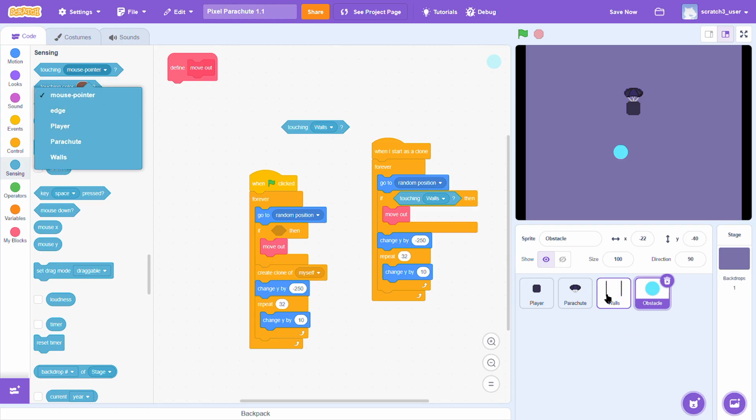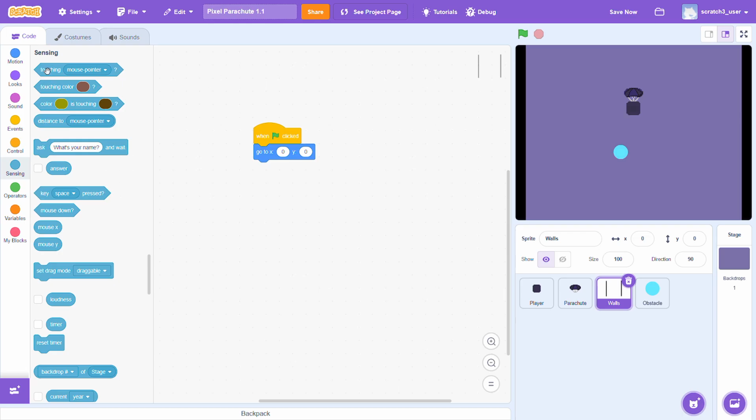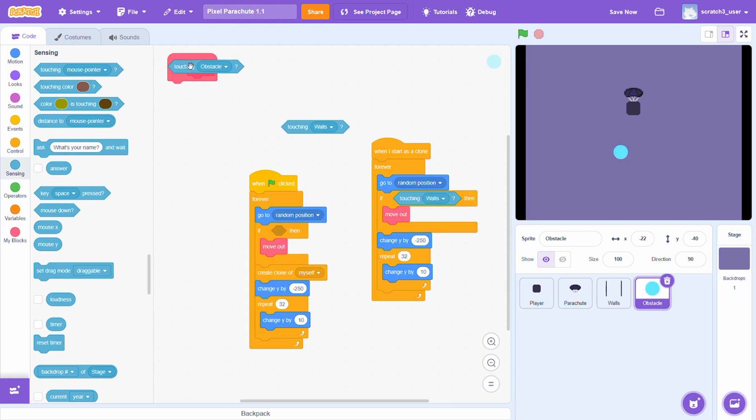Now you see the problem. Over here, take this, then go to any sprite. Now make it obstacle and copy it into obstacle. There, it is the thing we need.